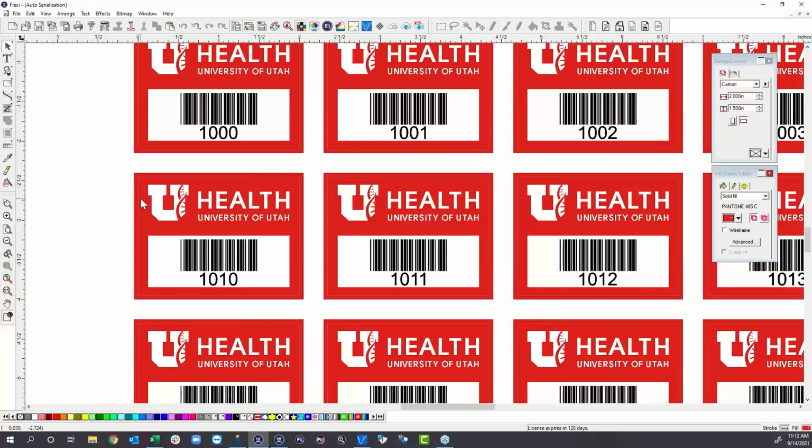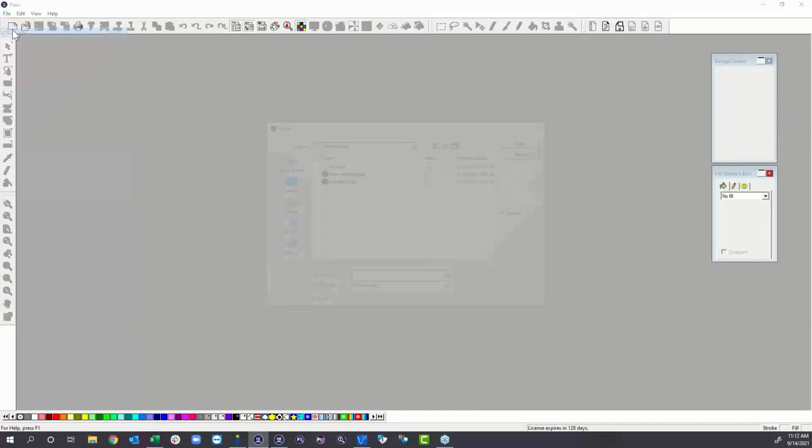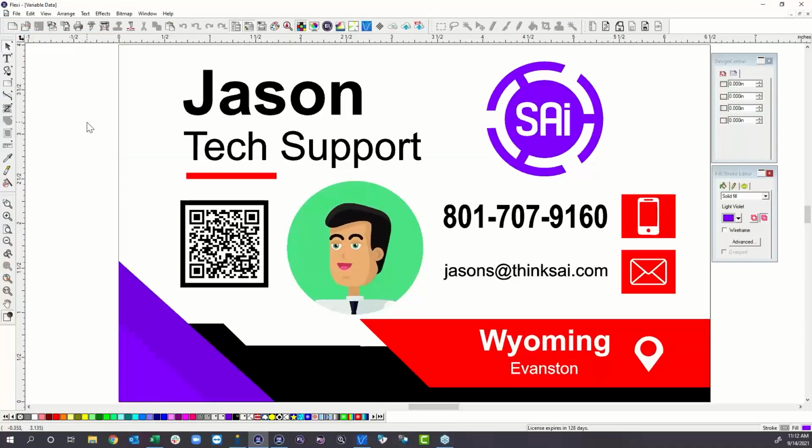So now we're going to jump into the Flexi 21 feature. It's called variable data. It's kind of like auto serialization on steroids. So I'm going to close this out. I'm going to open up my variable data. So I've got this example here. I did a business card just because it's got a lot of information on it. So it shows how to use this tool.